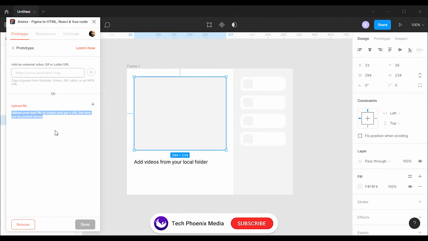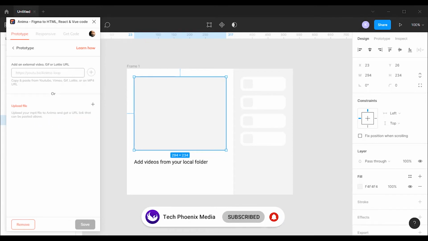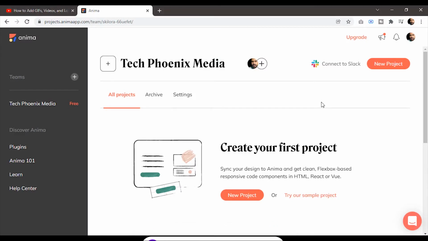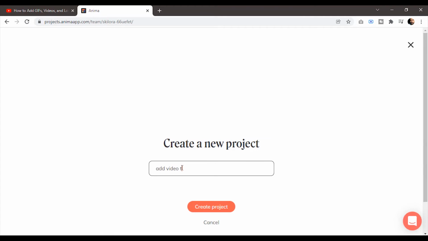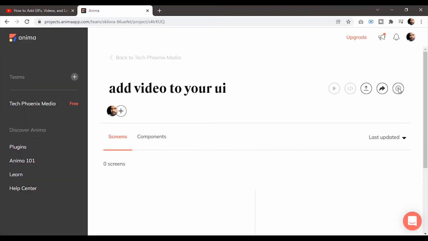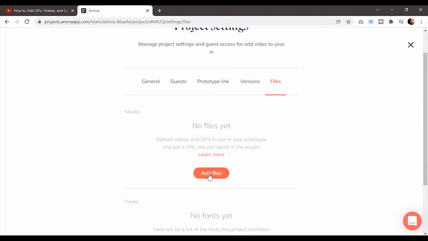For that you are gonna need to open your Anima account on your browser. Then go to All Projects and create a new project. Now go to the project settings, then click on Files. Click on the Add Files button to upload your video. The uploading time may vary depending on the file size.